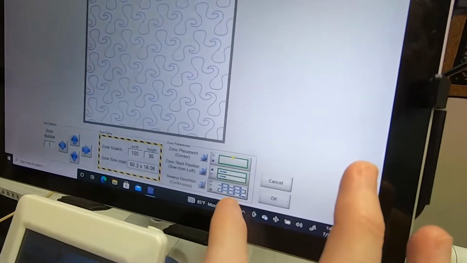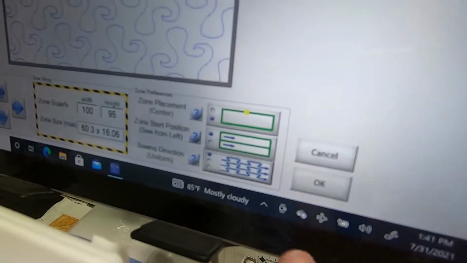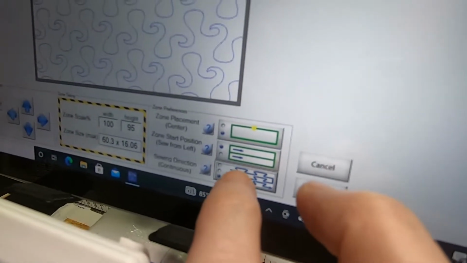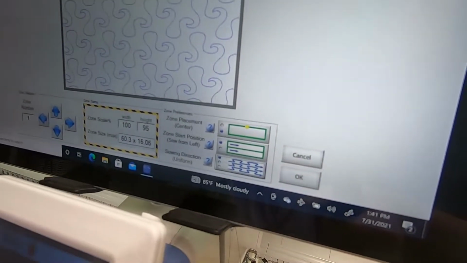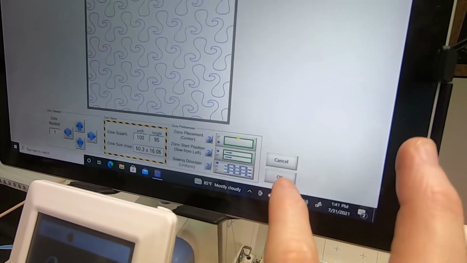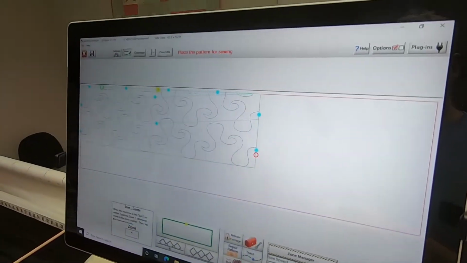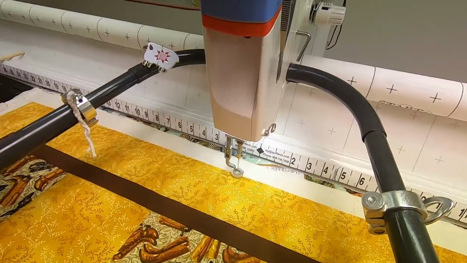Now you have three choices here. You toggle between them: the first, uniform, back and forth, continuous. The first one is uniform. If I select this one, I'm going to say okay, and I'm going to go ahead and place my zone.